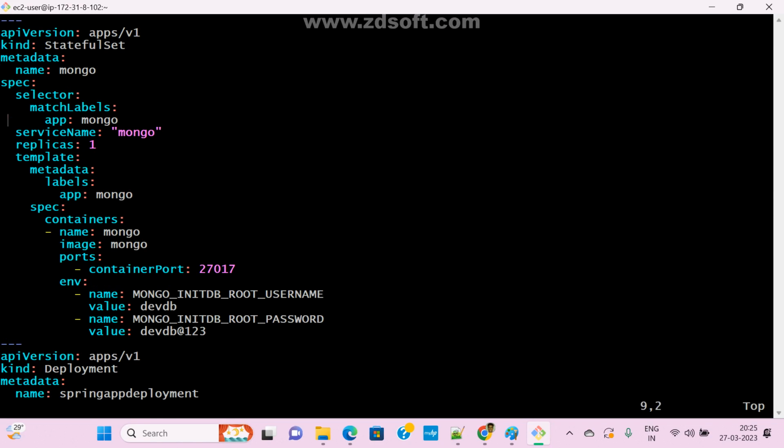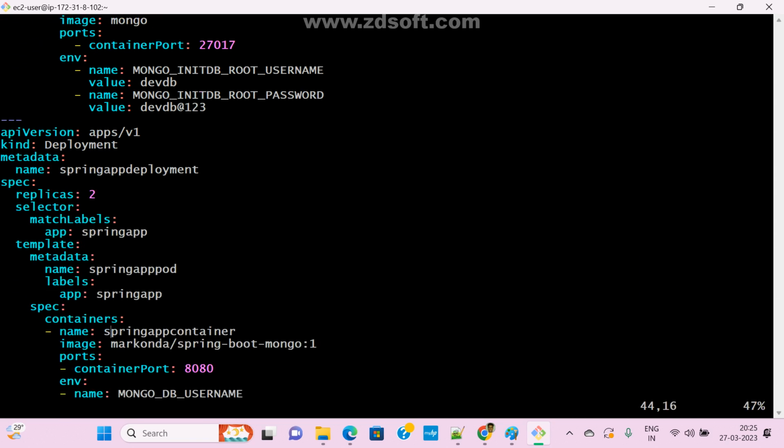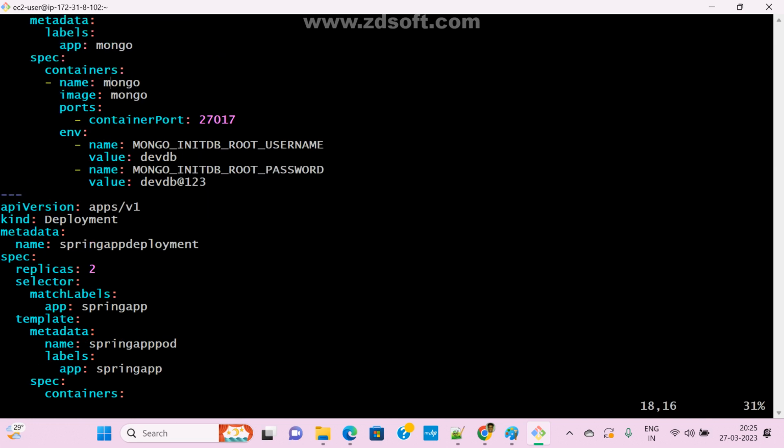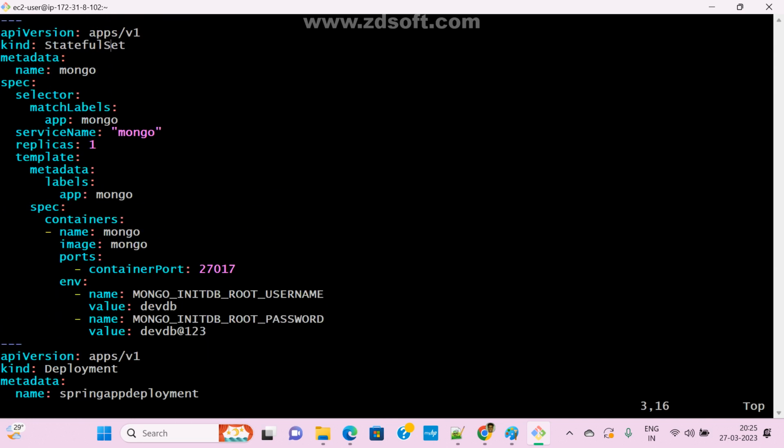The configuration is already done at the application level, and these are the environment variables. This is the username and this is the password we are connecting with. As of now I didn't use any values. This is one StatefulSet object, and this is one Deployment object. So this is my application and this is my DB. That's it.